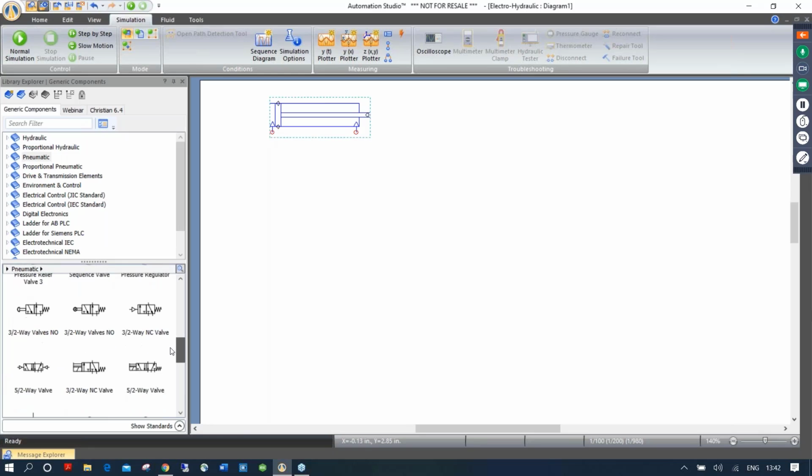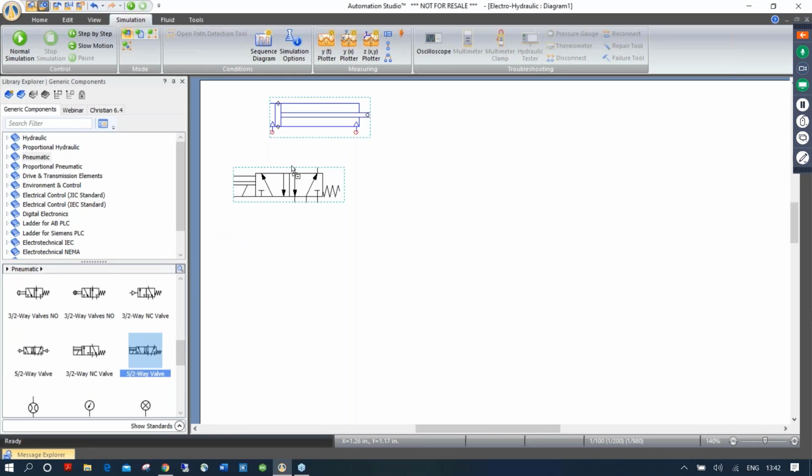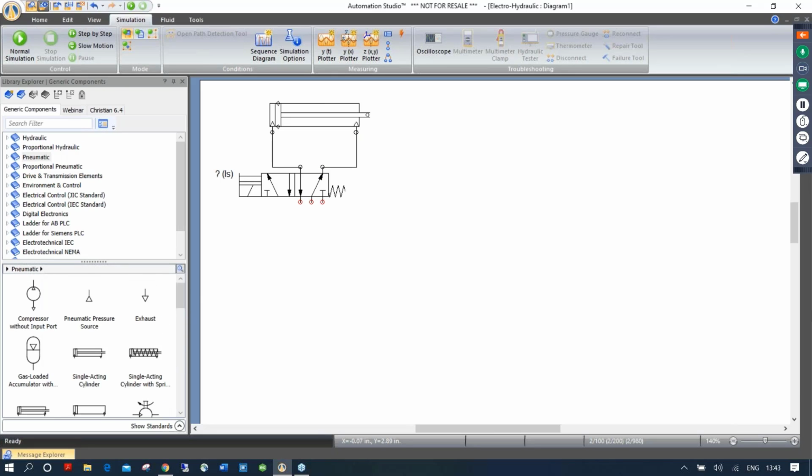I'm going to take a 5-2 directional valve. I will connect, click, let go, click, click, let go, click. Then I'm going to put a pressure source here, an exhaust here. For the second exhaust, I can go in the library and drag it again, or I can hold the control key and just drag it here. You see the little plus beside my cursor? And when I let go, it makes a copy right away. I'm going to put my lines like this.